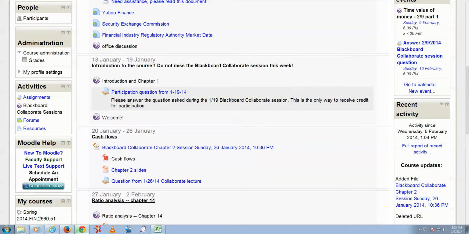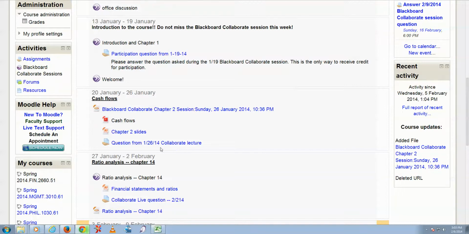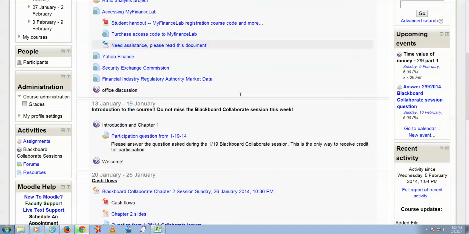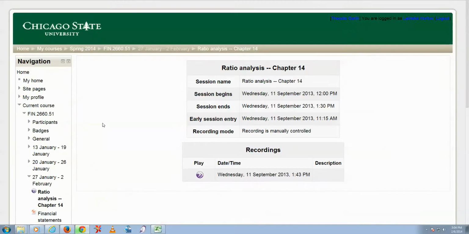Depending on which way you're using, what's happening is when you transfer these Collaborate sessions over, when students click on the Collaborate session, for example, I'm logged into Latricia Horton's account, as you can see right here at the top. So this is from her perspective. When they click on, let's say, for example, ratio analysis, it goes to the summary page, where they can click on the session here.